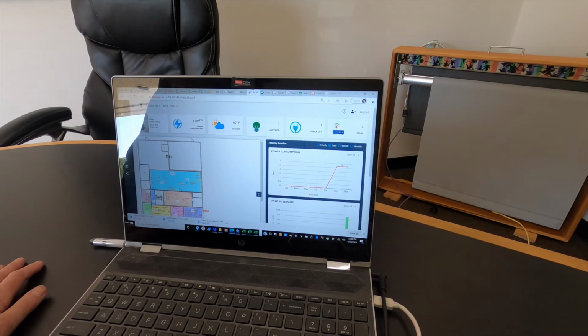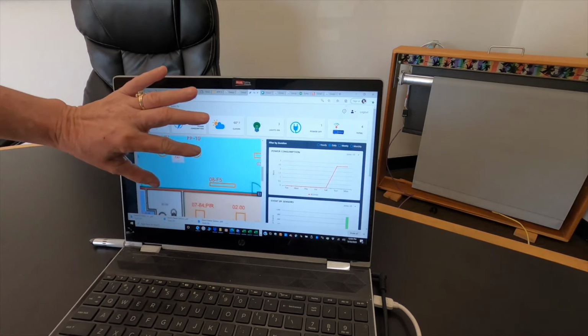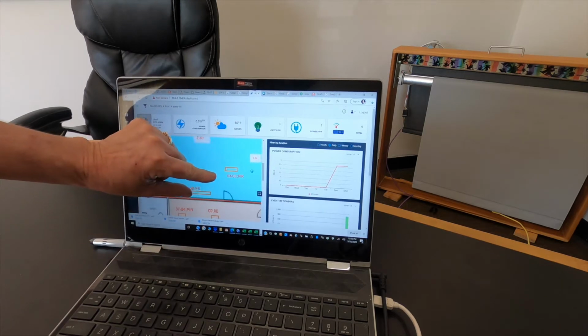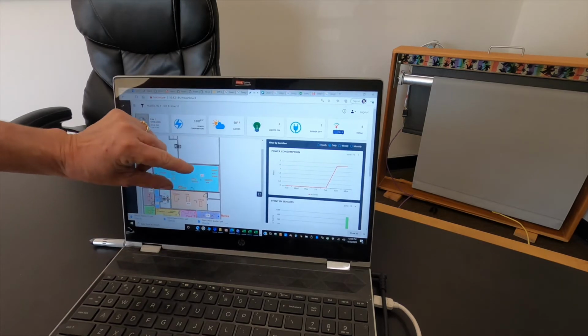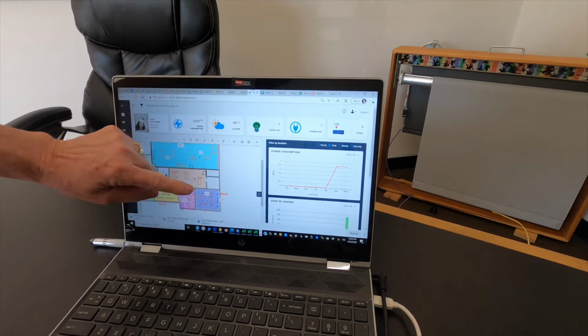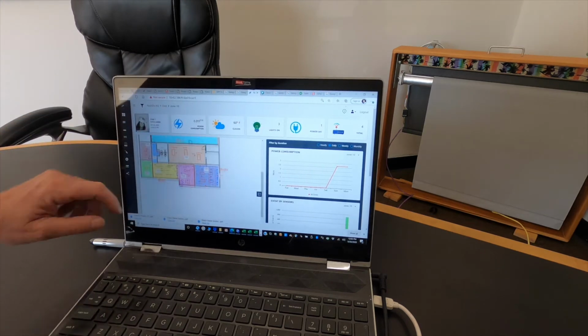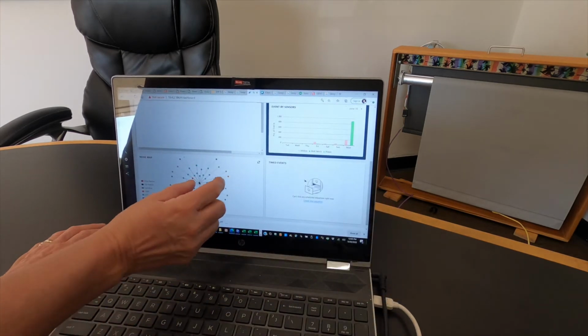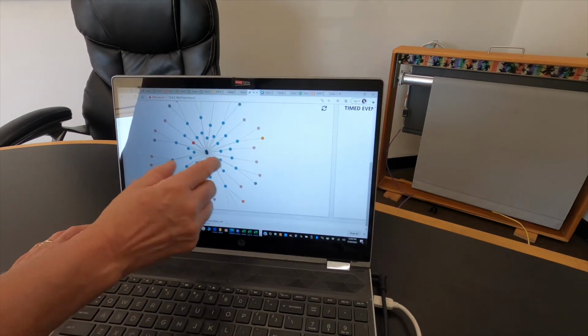It's got a floor plan here, so I can zoom in on the floor plan. It's got the MAC addresses of each device, whether it has a PIR sensor. Those are all incorporated into the map. And then in addition to that, we've got a node map here. The node map shows all of the devices that are on the network.